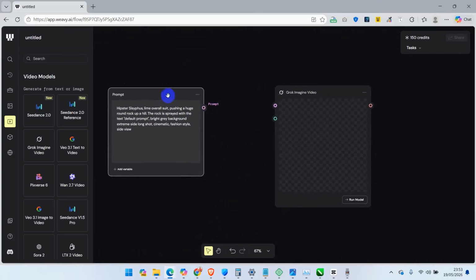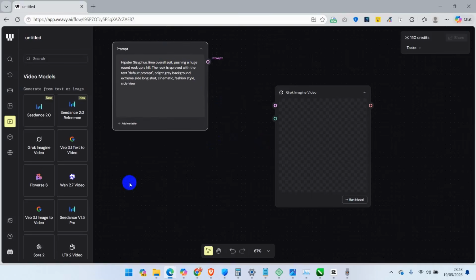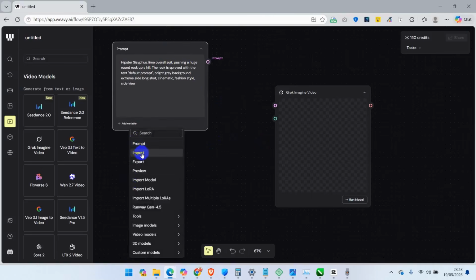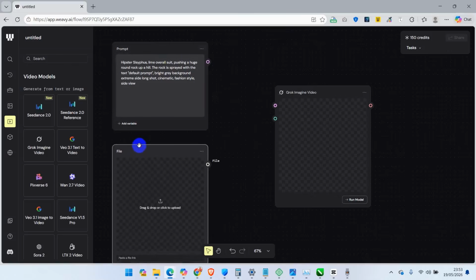Now we can see we have our prompt here. We also need an image to use. So let me drag this more, and right click again and bring in import. This is it. I'm going to import the image I'm going to be using. So you can see this is it.